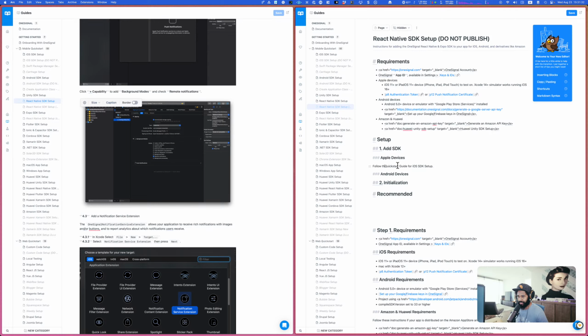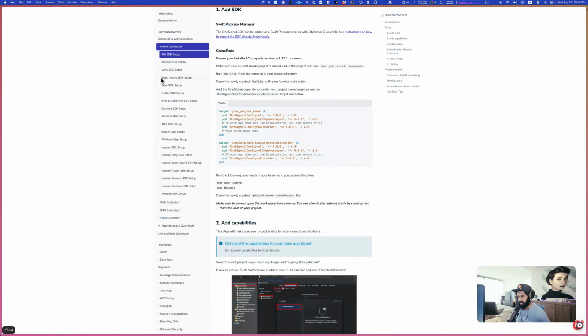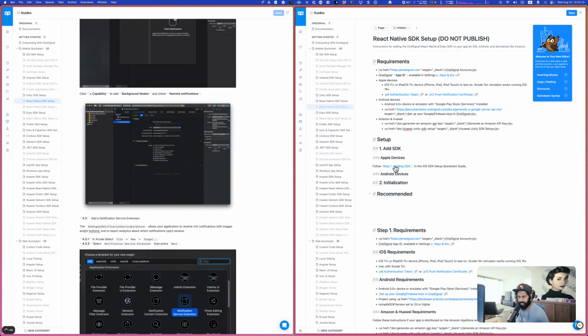Follow step 1. So I think I'm going to change this. Follow step 1, and then adding SDK in the iOS SDK setup quick start guide. All right, so this is going to be a link. Oh, add SDK. Step 1, add SDK. And we'll drop that link here. All right, yep, that looks good. So follow step 1 in the iOS quick start guide.